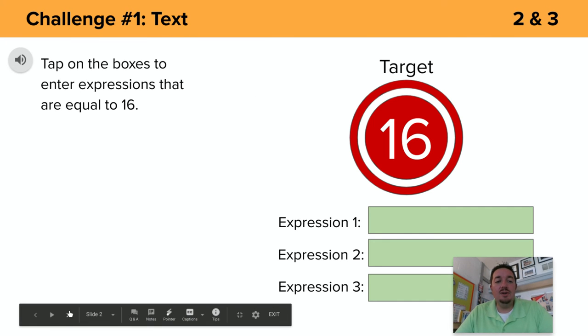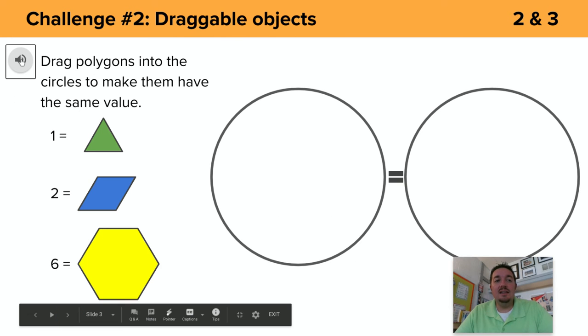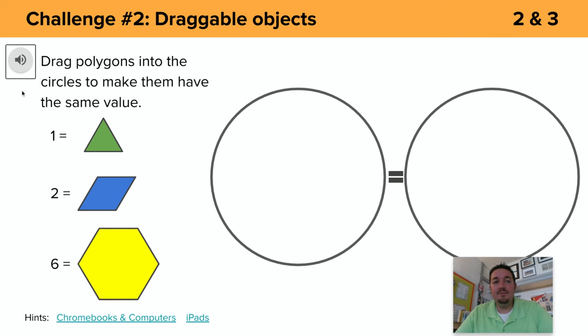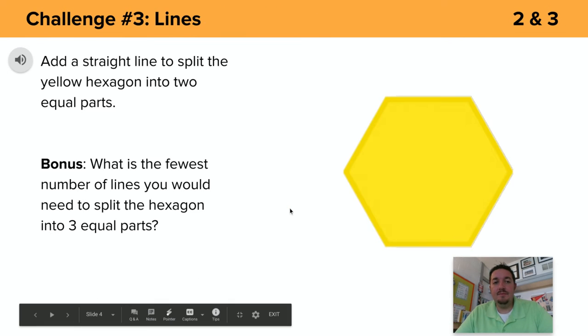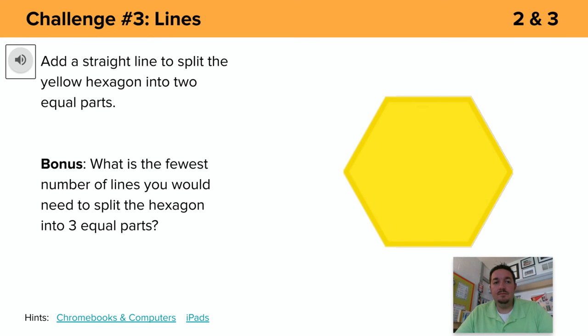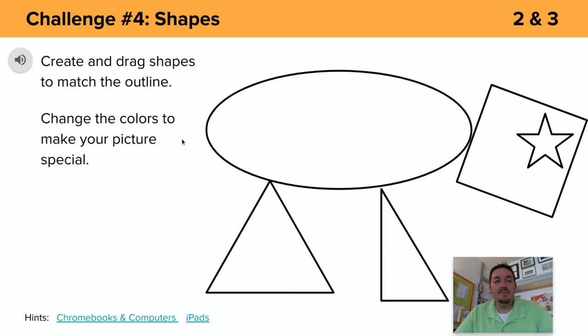So what I would have you do is go through each slide. Listen to the instructions. Drag the polygons into the circles to make them have the same value. Okay. Add a straight line to split the yellow hexagon into 2 equal parts. Bonus, what is the fewest number of lines you would need to split the hexagon into 3 equal parts? Okay, so thinking about that, what's the best way to split this into 3 equal parts?